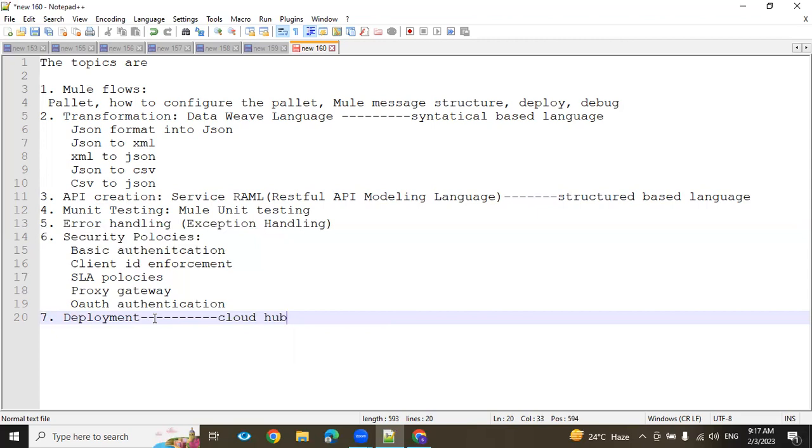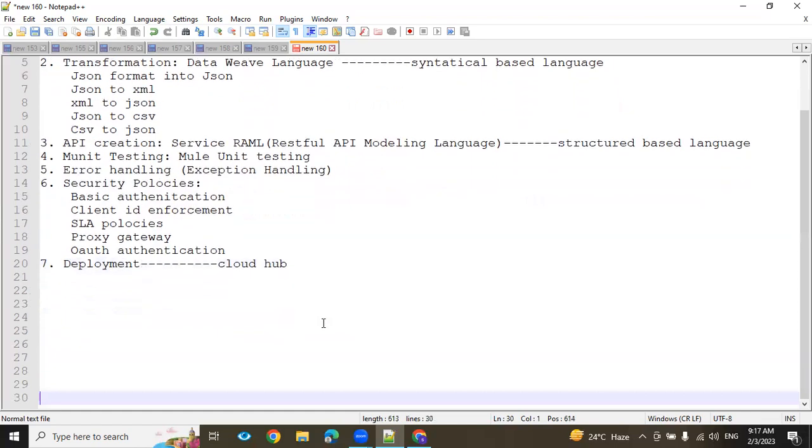So these are the seven topics we are going to cover inside Mulesoft. And also, in order to perform all these topics, we require software. So what are the software we require? The first one is AnyPoint Studio.